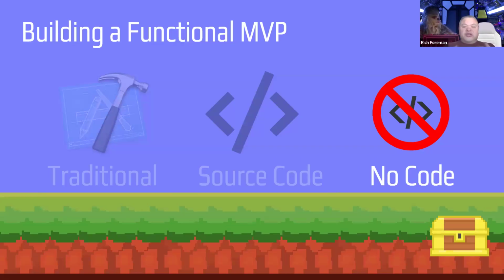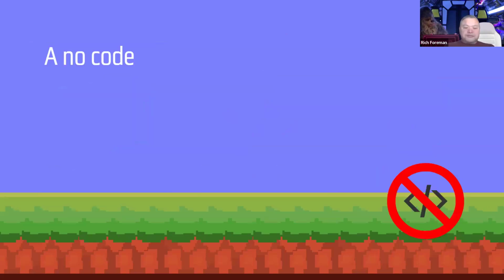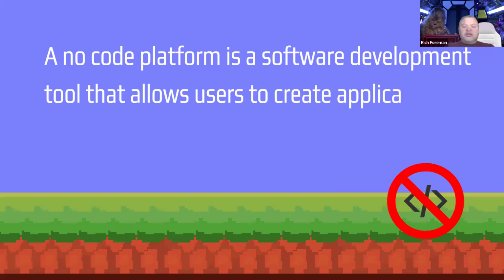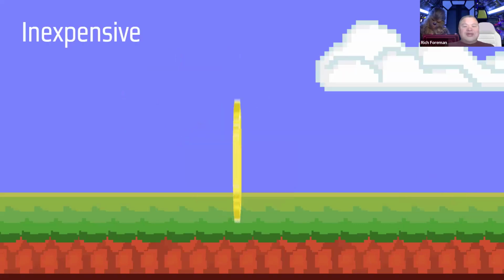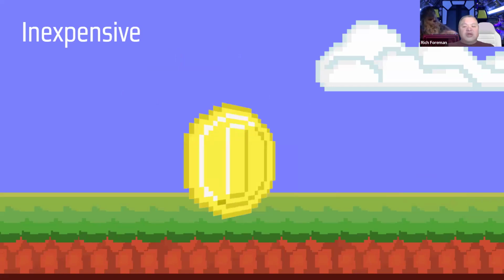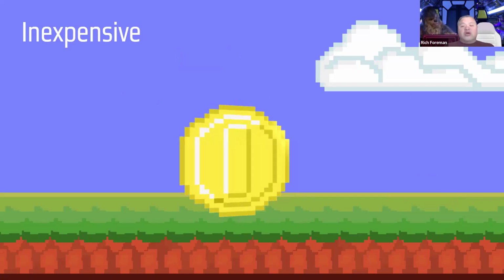So let's discuss developing an app using a no-code platform. And this is just the textbook definition. A no-code platform is a software development tool that allows users to create applications without writing code. Some advantages of this: it's relatively inexpensive. Instead of spending tens of thousands of dollars, you can start out with a credit card and a free trial.